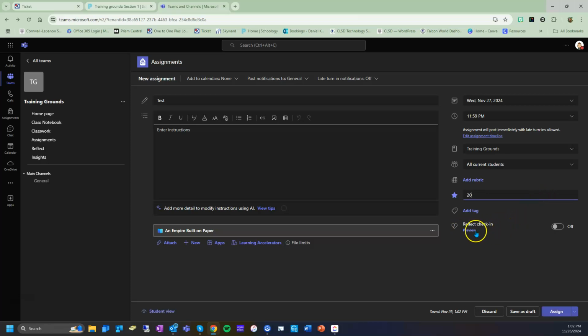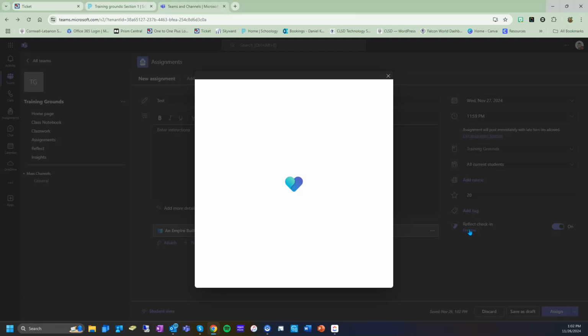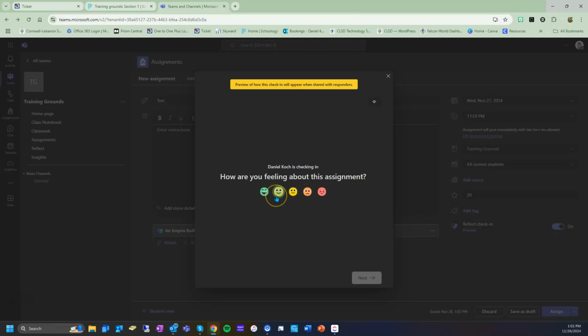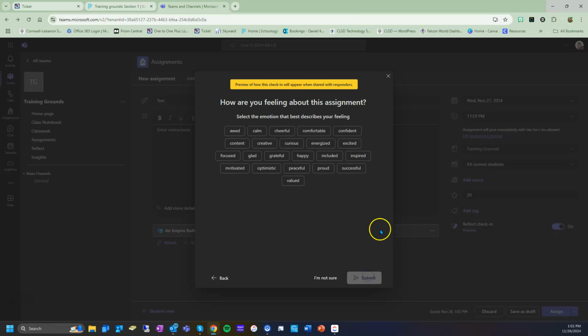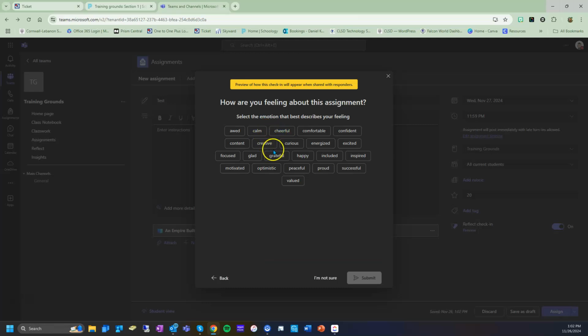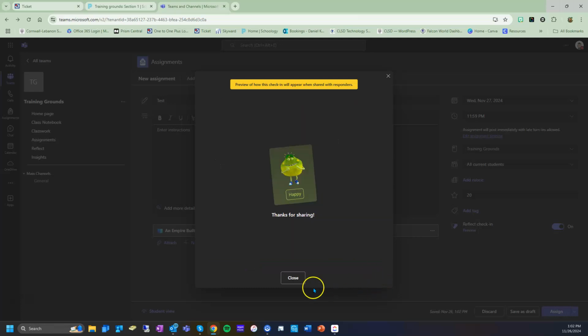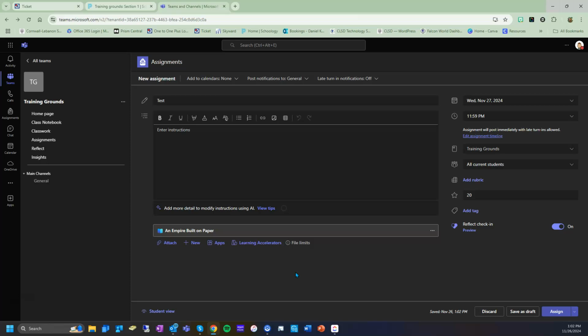You can do a reflect check-in if you'd like, which will allow the students to express themselves after the assignment. I'll show you what that looks like, how they feel about the assignment. They can show the emotion that best describes what they're feeling: calm, cheerful, creative, and so forth. That's what's going to pop up for them after they finish the assignment. So we can go ahead and click Assign.